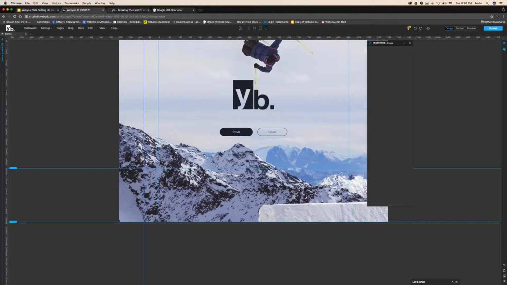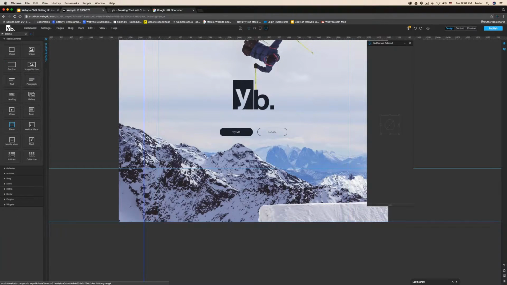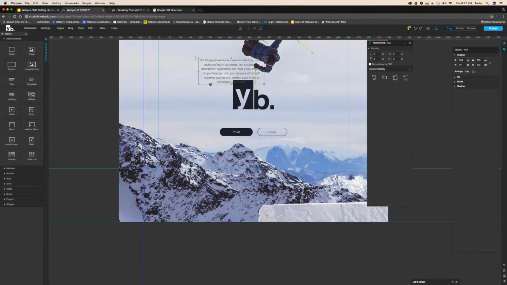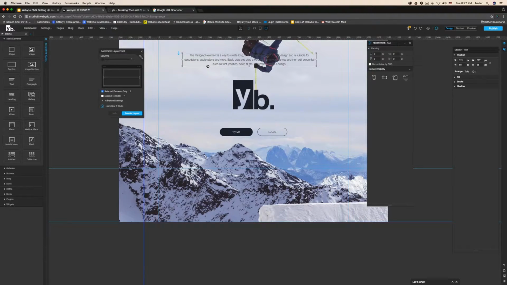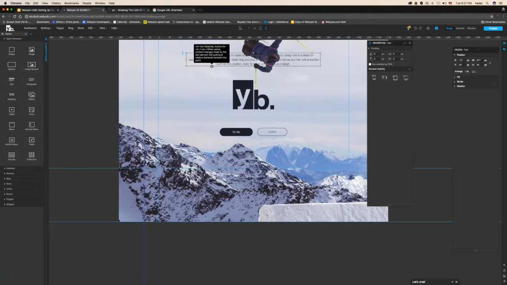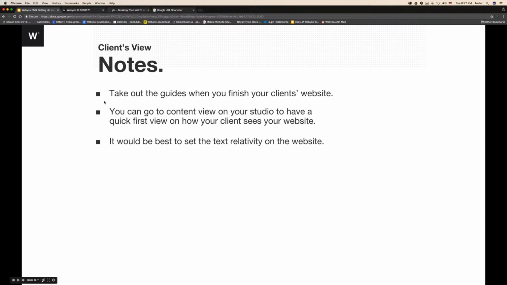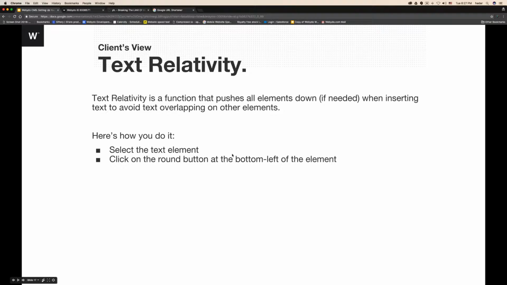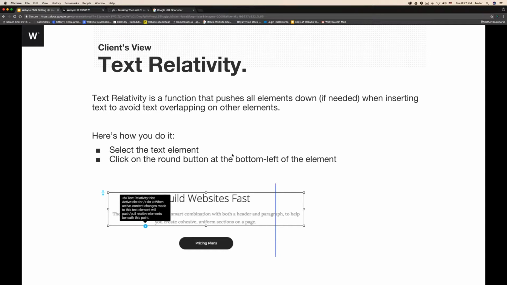To do that, for example, let's just put a text here and center it. Then we're going to center this. Now that it's centered, do you see the button here? If you click on it, I also put it on the site that I'm going to share with you at the end of this webinar. When you select this, it lets the user put text inside and pushes everything down, and we're going to see that very soon. So how to do it? Select the text element, click on the round button at the bottom left of the element itself. This is exactly what I wanted to show you, and this is how it works.